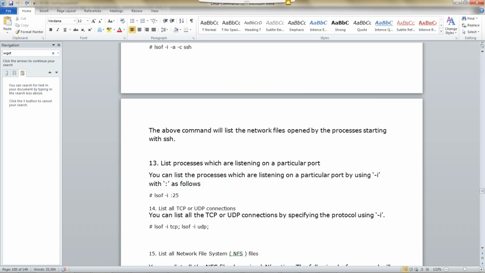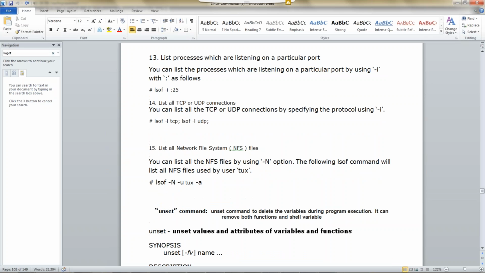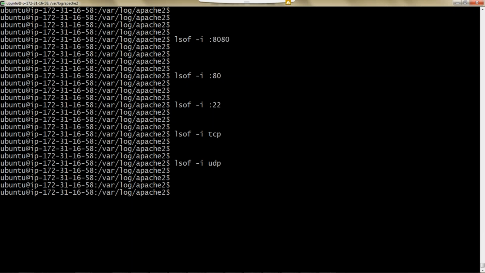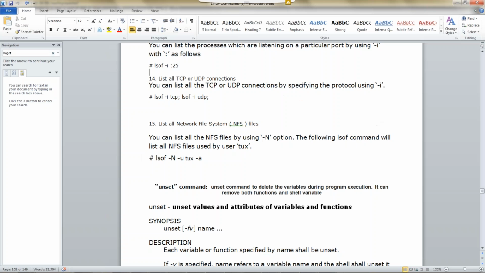So that's a little bit. So you're getting it, right? Whenever you have a file, you may have dependent processes that are running in the background. So if you want to check those dependent processes, get the list of processes that are running in the background, you can get them using lsof.